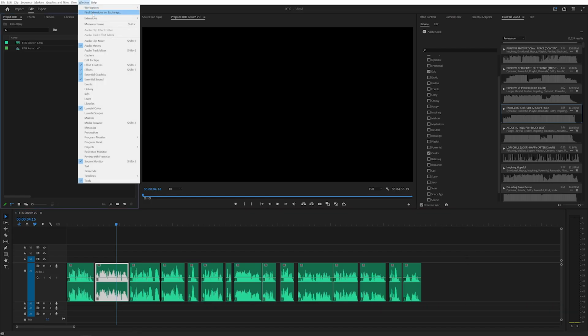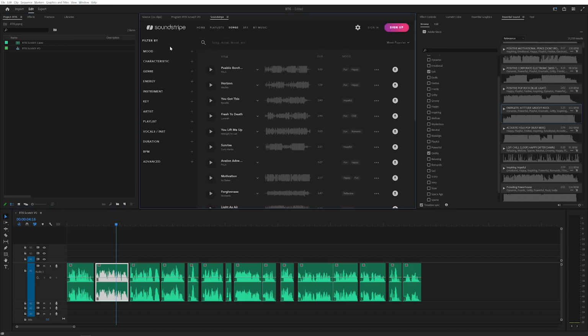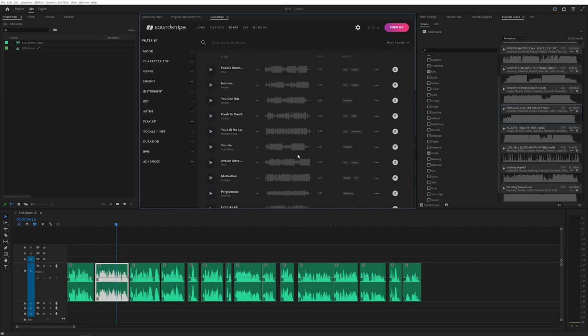Just to show you one other tip, when you do use some of these stock sites like Soundstripe, a lot of them have free extensions that you can install and open right here in Premiere, so you'll be able to browse Soundstripe's library without leaving Premiere. Unfortunately, these don't preview with your timeline just by themselves, but it still saves you some steps.